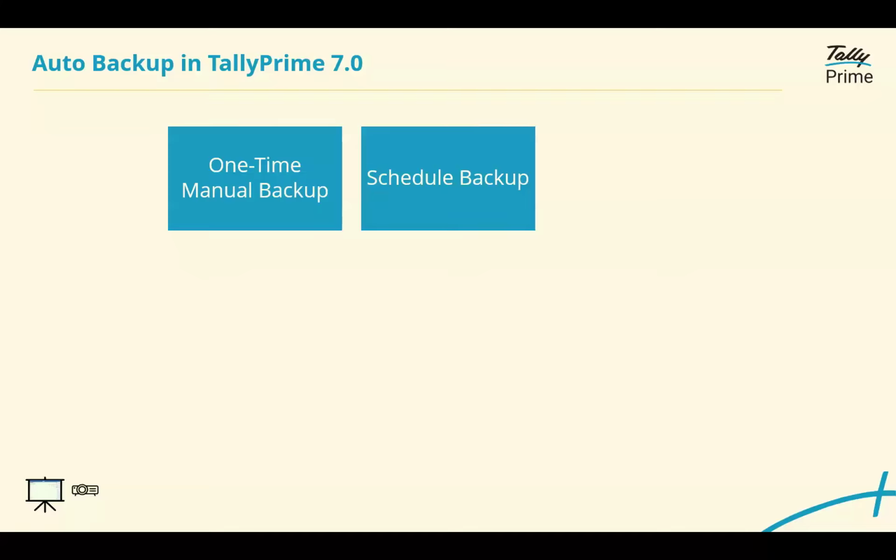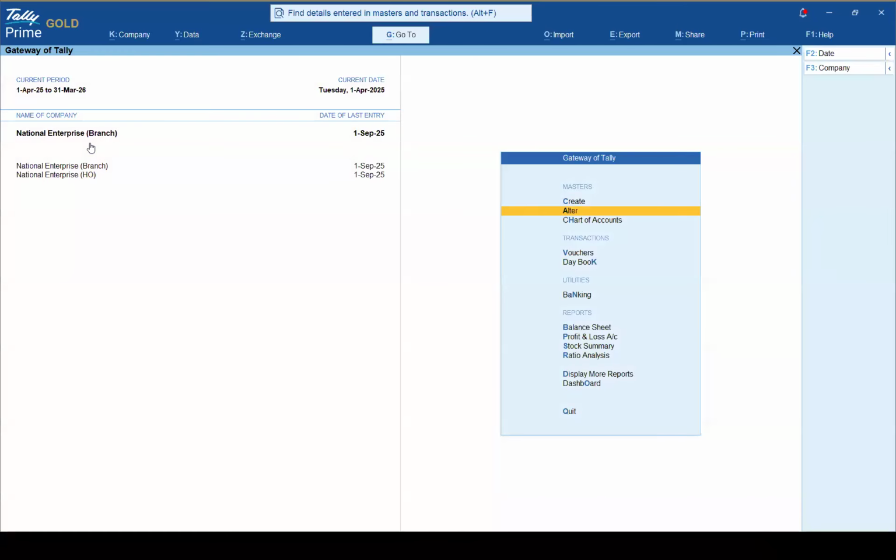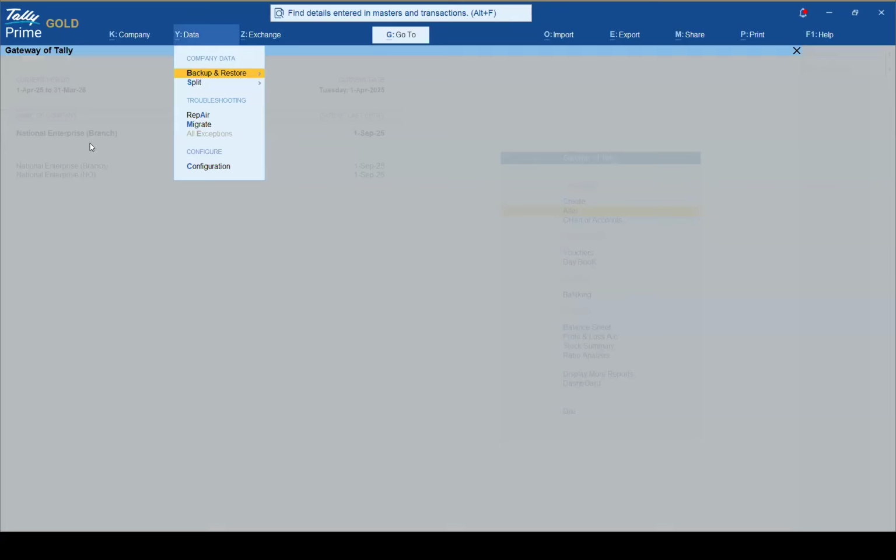So now let us see what is scheduled backup. So we have seen how we can do a manual backup, that is one time. Now let's automate this. Instead of doing this daily or weekly or whatever interval period, let's do it as an automatic activity here. So now to schedule a backup, you need to again go to Alt-Y, backup and restore, schedule backup.